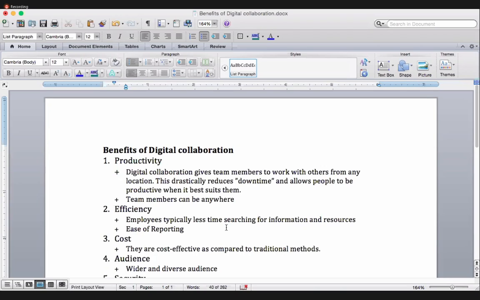The other thing is efficiency. We say that employees typically use less time searching for information and resources. What's happening is that, I'm sure most of you are able to post resources somewhere in the cloud, and it is able to aggregate these resources, and therefore it's easy to get this information and resources wherever it is stored.